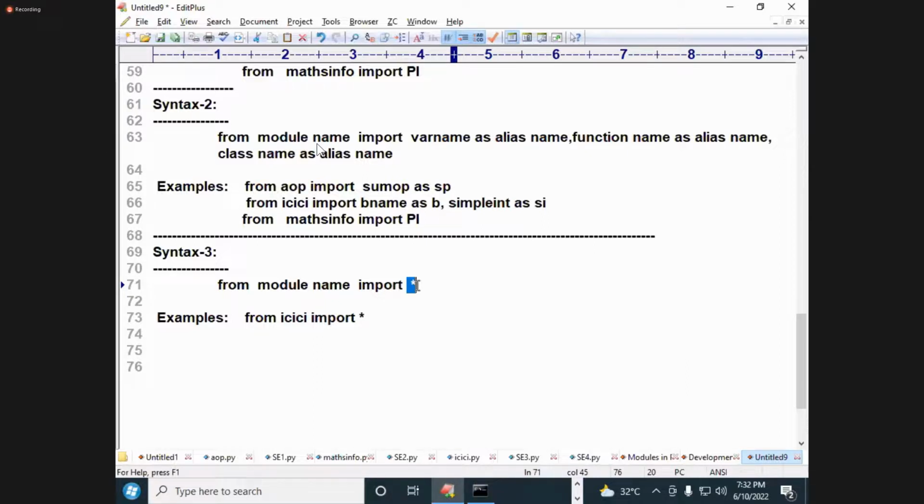Don't say star. When you go to a chocolate showroom, from chocolate showroom import star means all chocolates will be brought to your home. Waste of money, no? Will you eat all at once? No. From chocolate showroom, import Cadbury Silk with nuts, Kit Kat, so and so I will take. I never say import star. Correct or not? Yes. So this is not recommended at all.